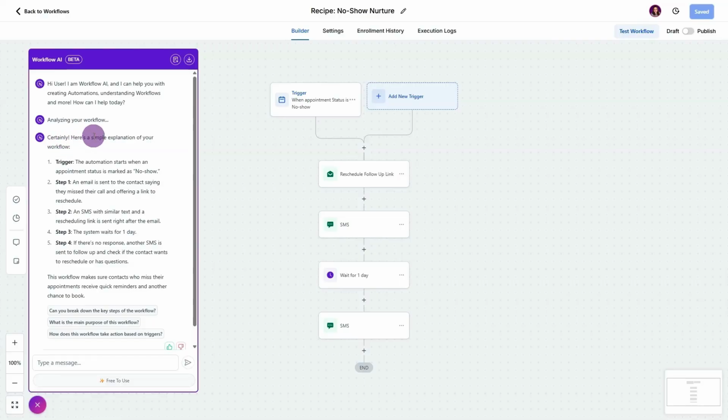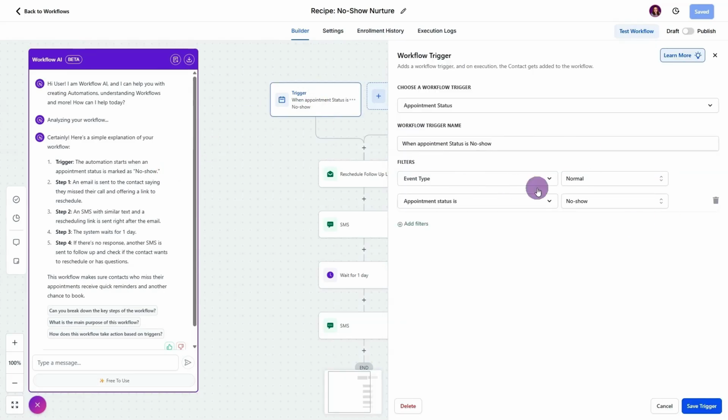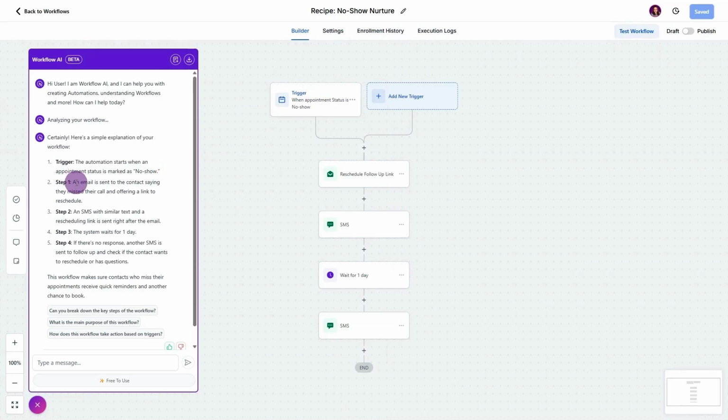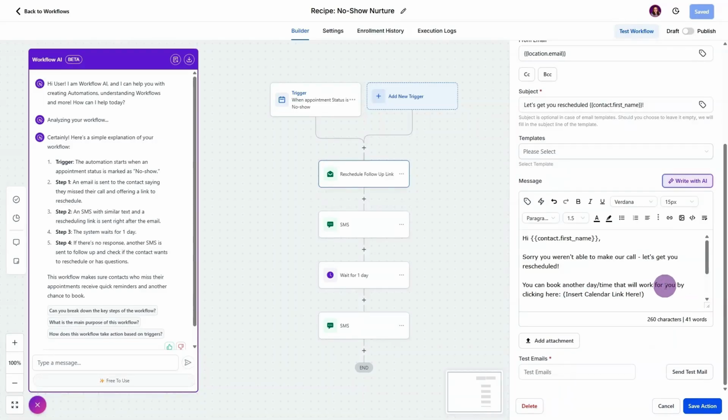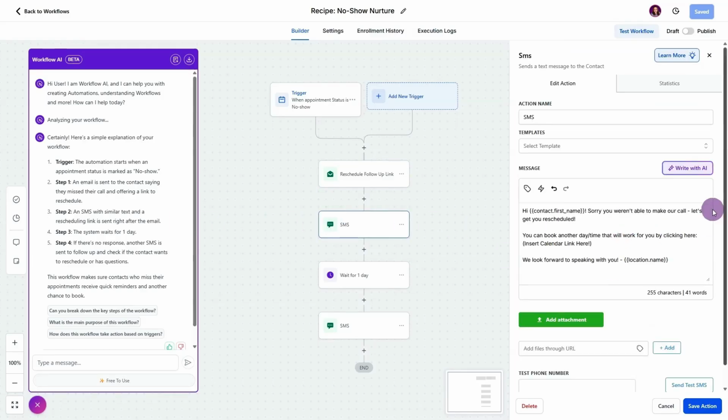And you'll see here that it explains the trigger. The automation starts when an appointment status is marked as no-show, and you can see that and verify that information here. It says step 1, an email is sent to the contact saying they missed their call and offering a link to reschedule. So you can see that here, and the email has been written. Step 2, an SMS with similar text and a rescheduling link is sent right after the email. So you can see that here, and the text message has even been written for you.